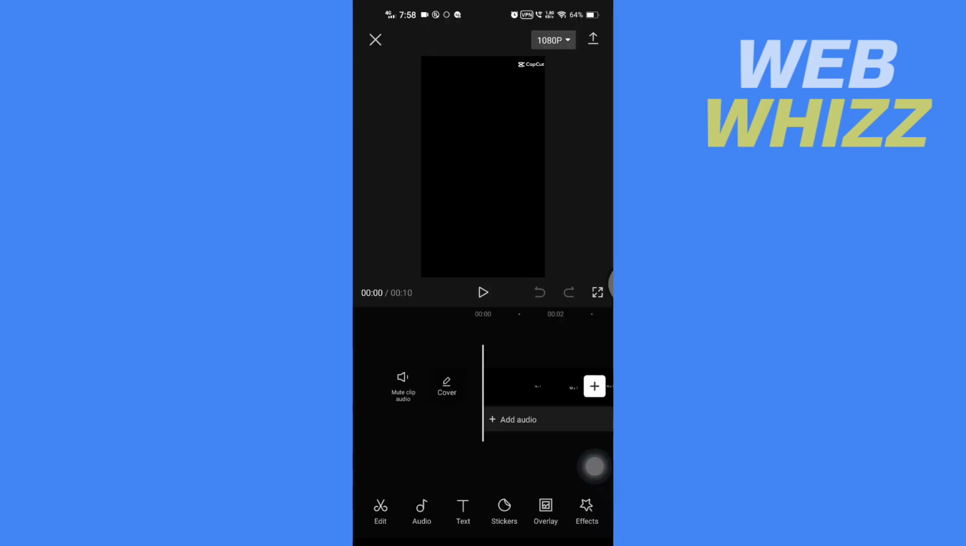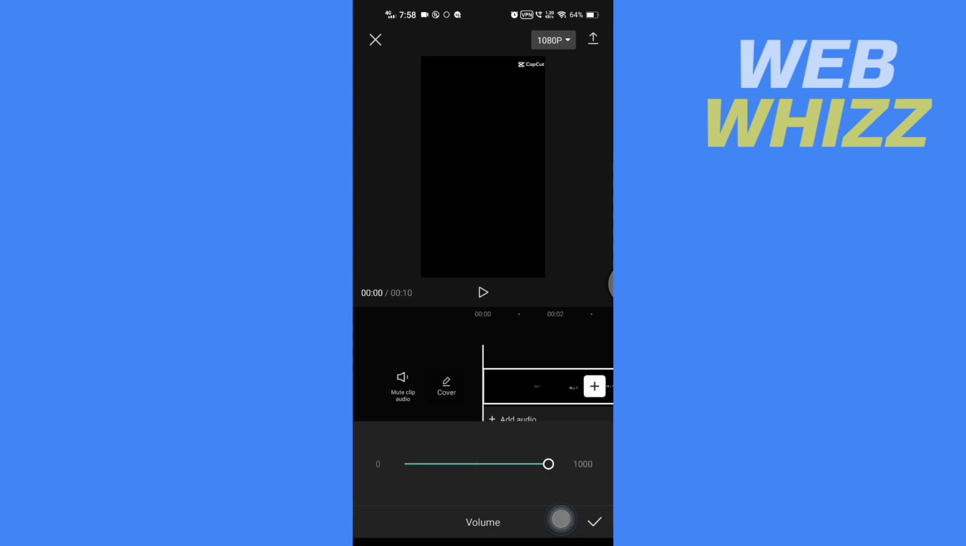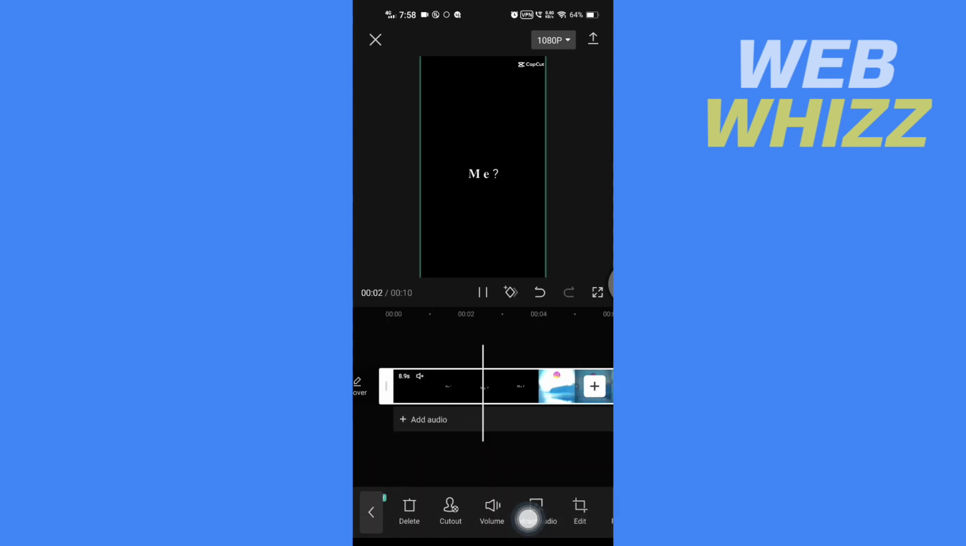Now to change the song in the CapCut template, first select the video, so tap on the video to select it, and there in the options swipe to the left and then here tap on volume. And then lower the volume to 0. Then here tap on check. Now to add song, tap on here add audio.